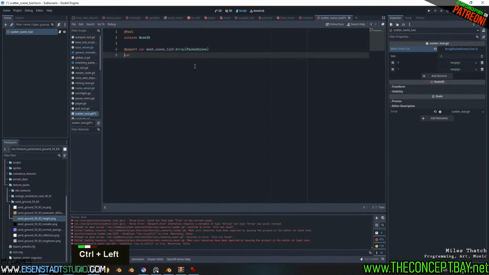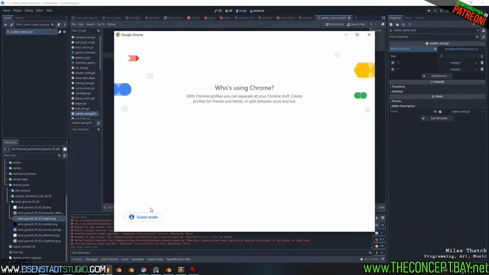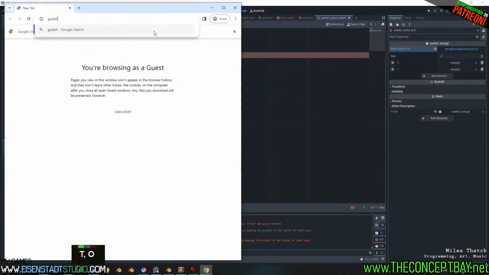We'll need a generate button. I believe you can also do buttons now. Let me double check. I actually want to know how to do that. Godot export button.